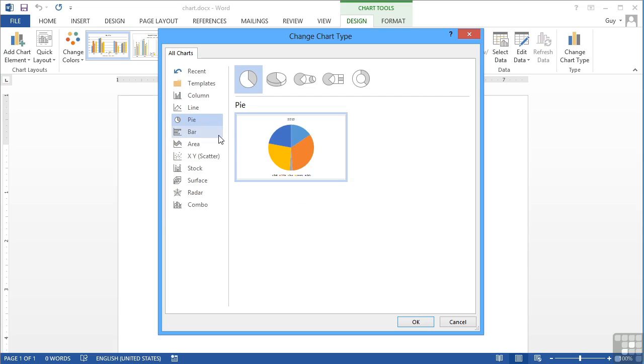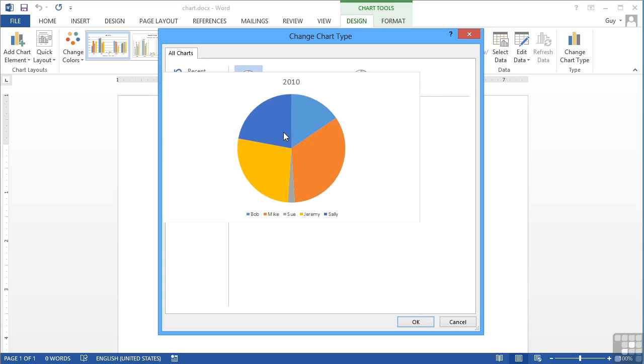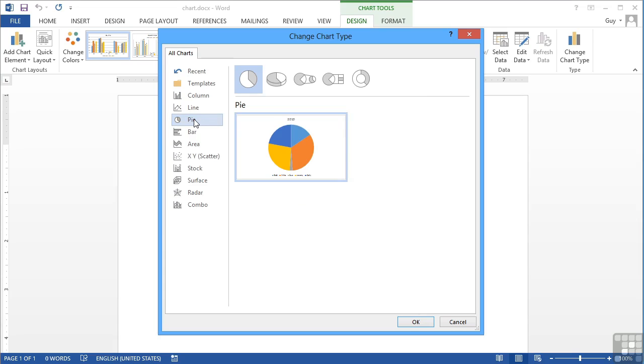Now, a pie chart is slightly different to any of the other chart types in that it can only map one series at a time. So you'll see when you hover, you can only see 2010. You cannot see the other years. I do quite like pie charts and we'll explore them slightly separately.